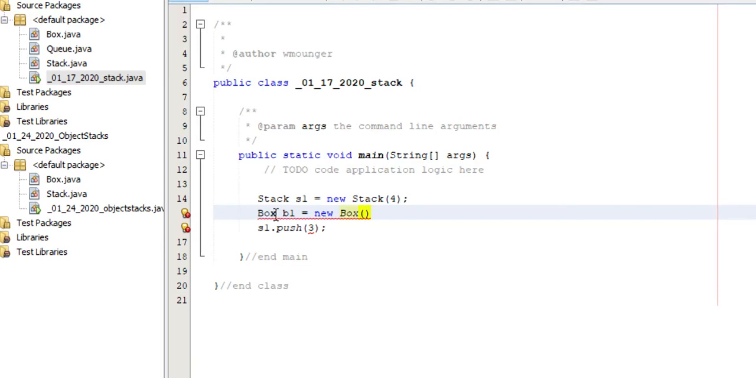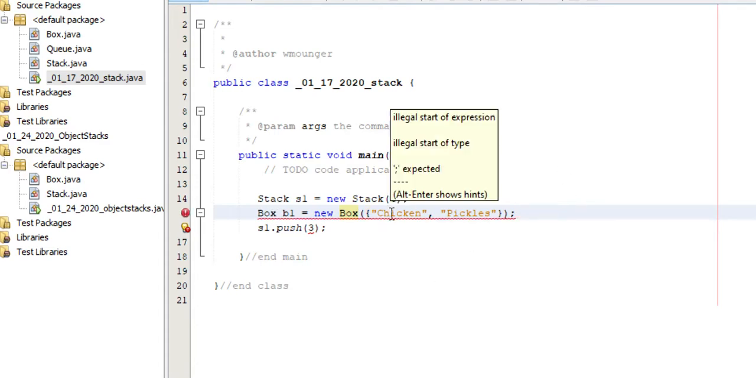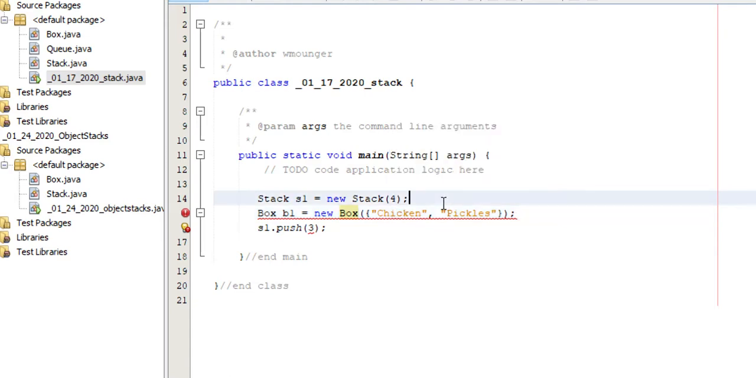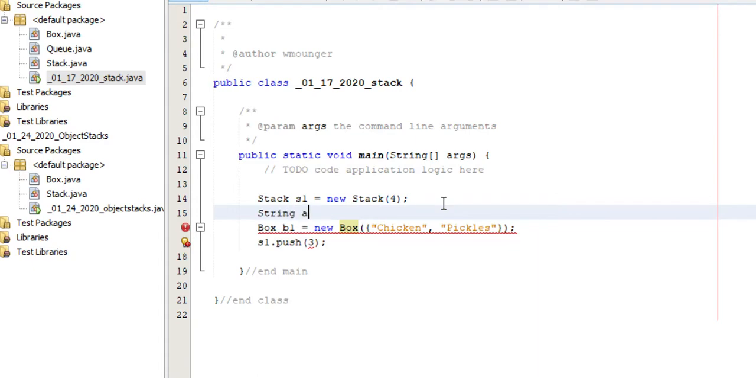So let's see here. What's the best way to go about this? There's a couple of different ways to do this too. But I'll just say chicken, comma, pickles. Alright, well, let's see. I probably won't be able to do it that way. So let's just make a string array. I usually have to have a new array there, so I was just checking to see if that would actually work. And apparently it doesn't, sadly.